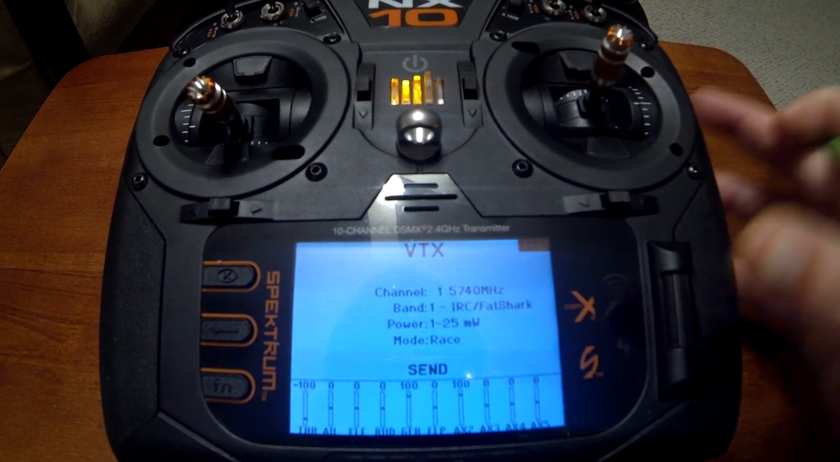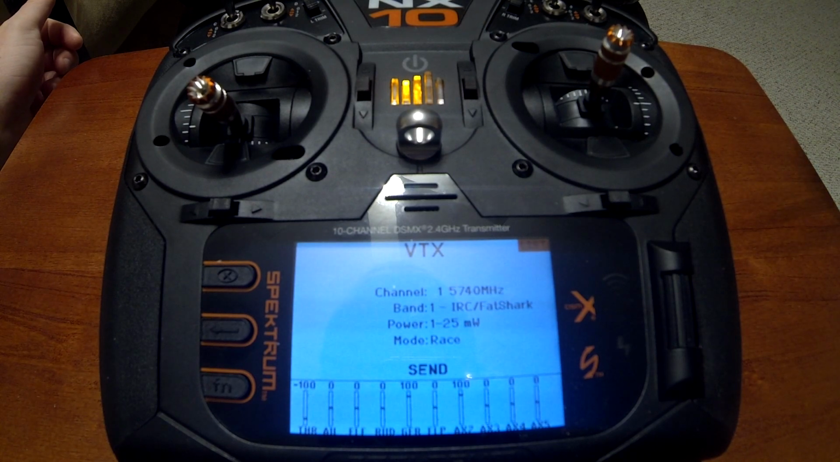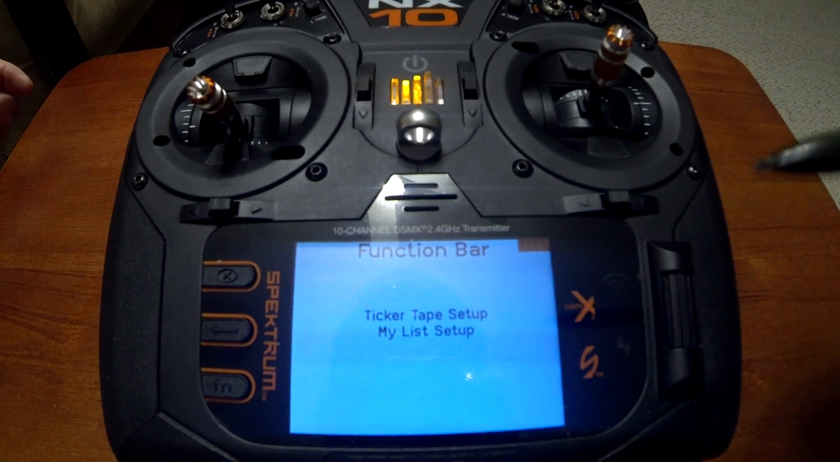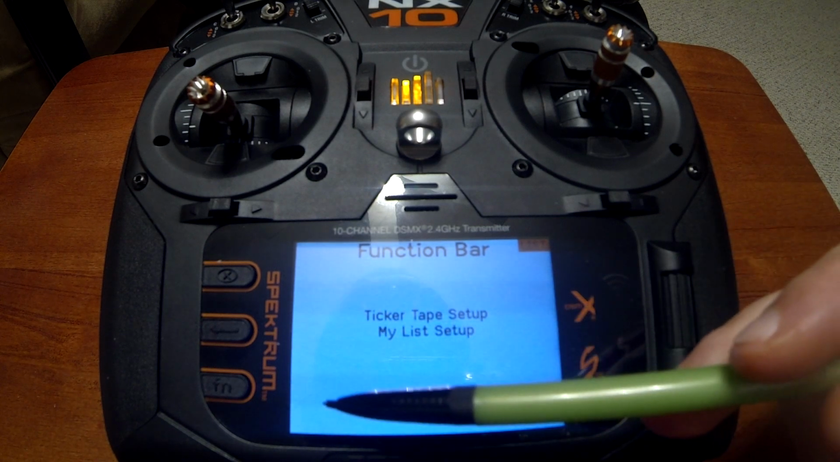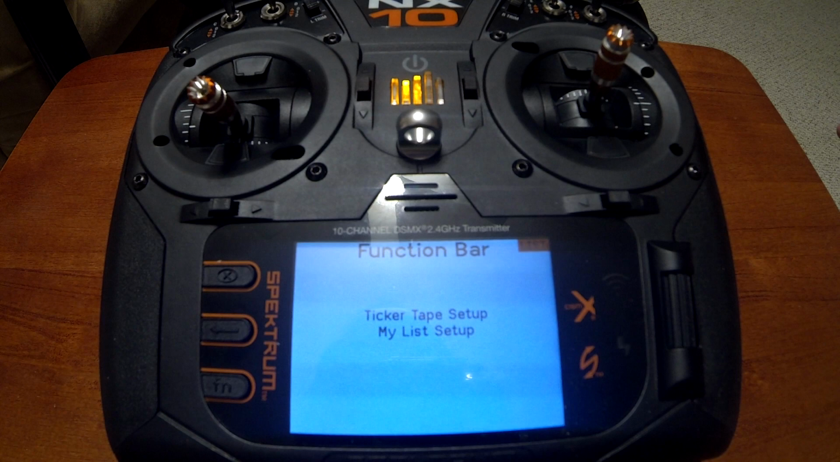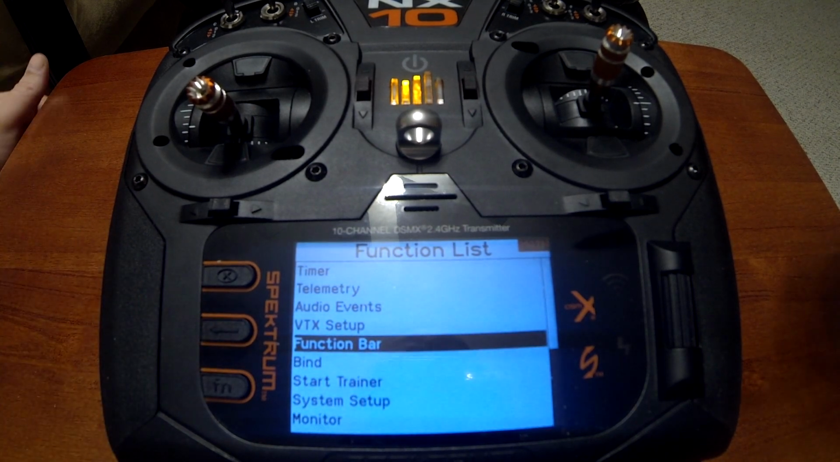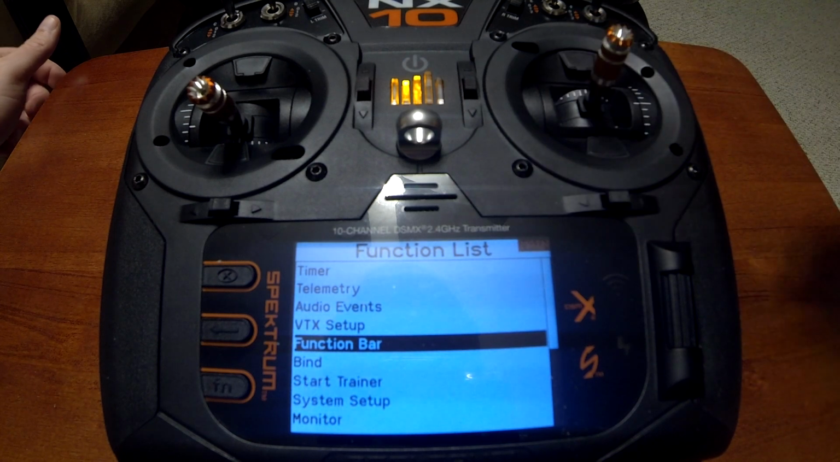VTX setup is going to be, if you're using a video transmitter, that'll allow you to adjust your power level and your frequency. Function bar, you have a ticker tape and a my list setup. Ticker tape will scroll functions across the bottom. It can scroll up to 10 functions, such as the position of a switch and the telemetry sensor report. The my list will allow you to put a favorites list on the previous menu.